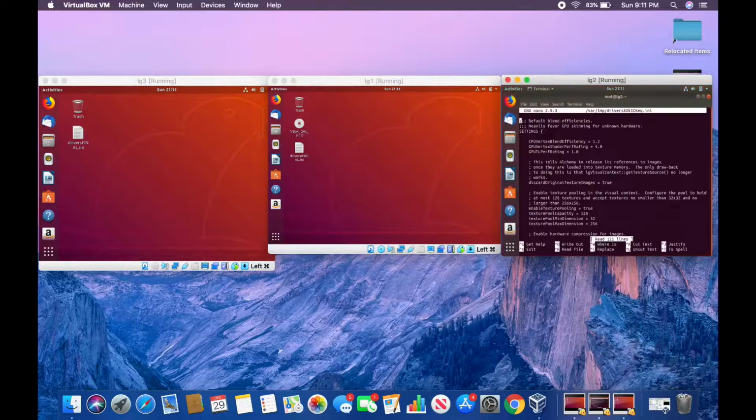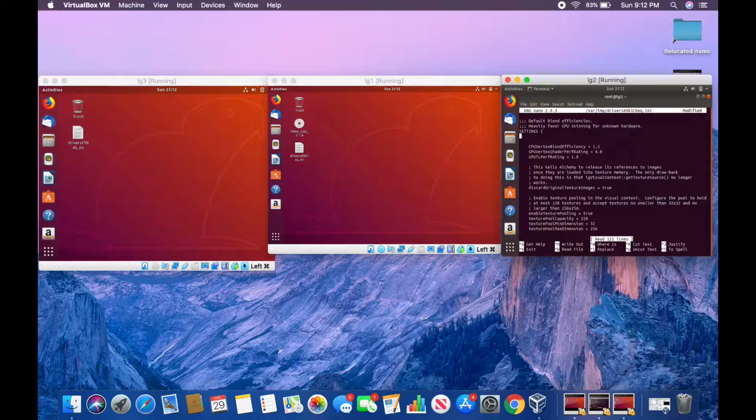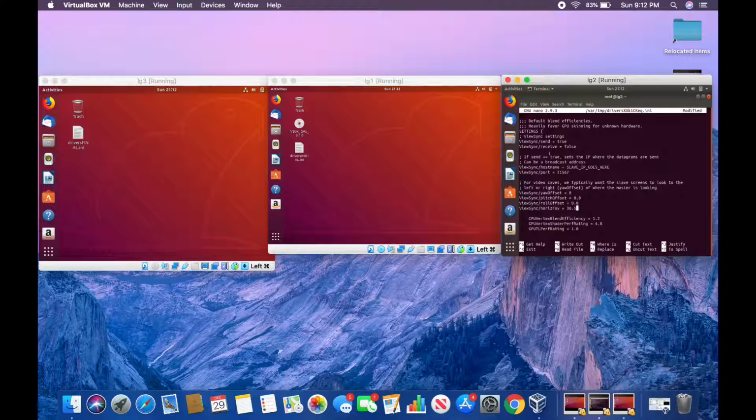Now repeat the same process for the slave machines and copy the same code from the browser. Open up the drivers.ini file in the same way on terminal and paste in the same code as shown for the master. Since this is the slave, you will need to set viewsync/send to false and viewsync/receive to true. And the broadcast address is not necessary here, so you can go ahead and delete that line since it is the slave machine.